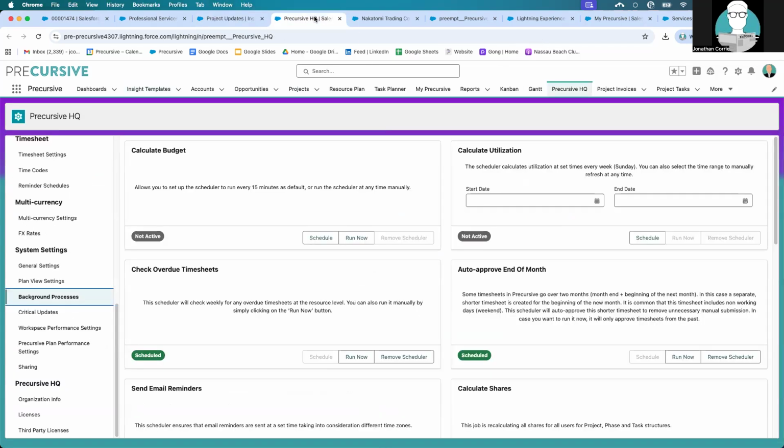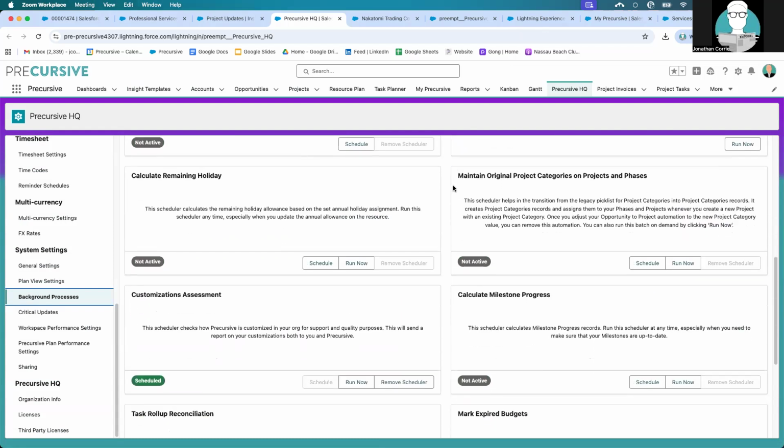Let's move on to HQ. So again, here down the left, we can see there's a range of activities that we can manage inside of Precursive: timesheets, currency settings, overall system settings. This at the moment, though, just in terms of those background processes, we can say, look, we want to calculate utilization for this point in the month. As an example, we want to work out remaining holidays.